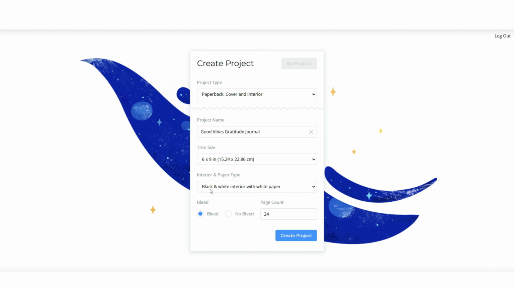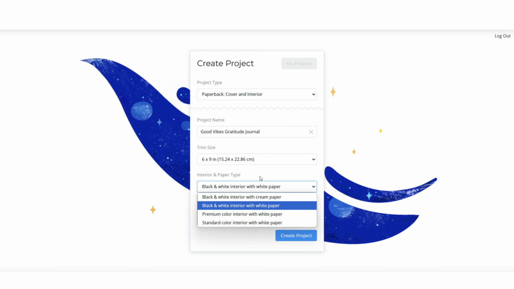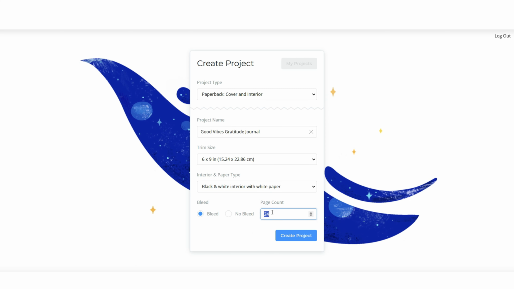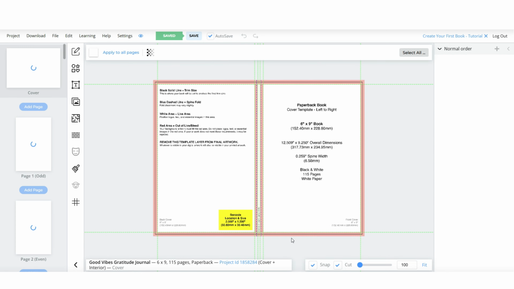For the paper type, you can select a black and white interior for a more affordable print. For the bleed type, you'll want to select a bleed. Then you can select your page count. Then I'm going to click Create Project.